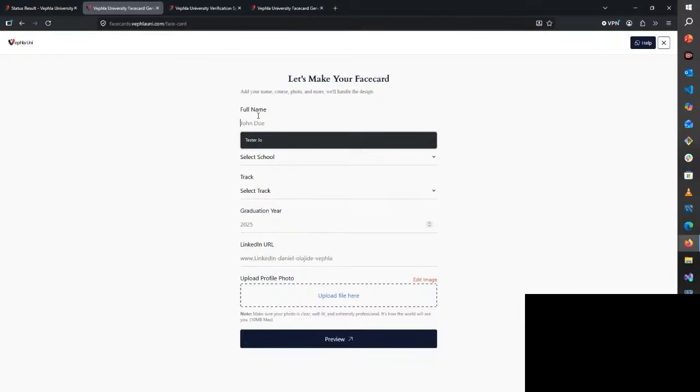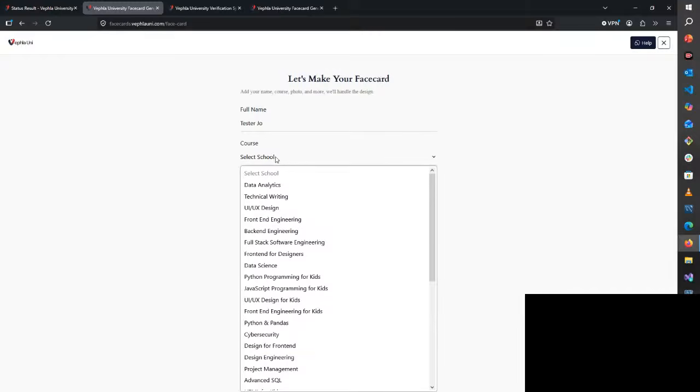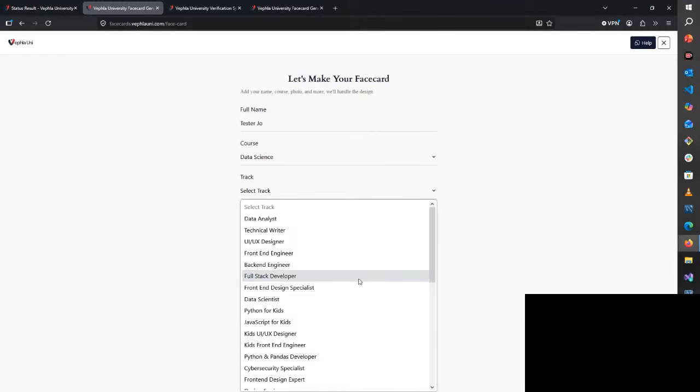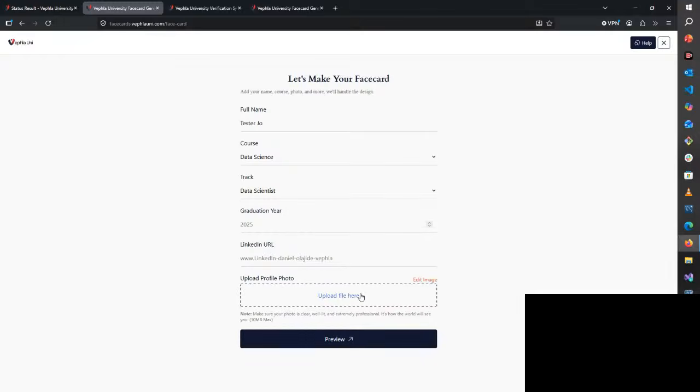First, you put in your name. My name is Tester Joe. The course you studied, let's change it up. You studied data science. You're going to put your track in, which says data scientist. You're going to put the graduation year, then copy me because I graduated in 2023. But to make it simpler, I'm just going to put 2026 because we graduated in 2026.